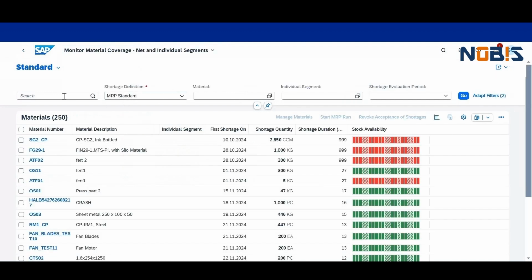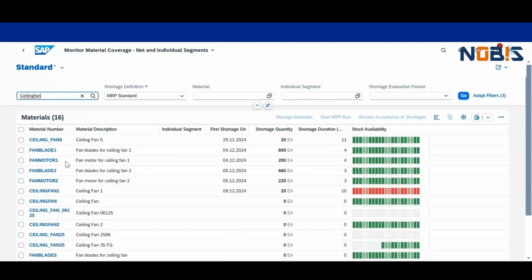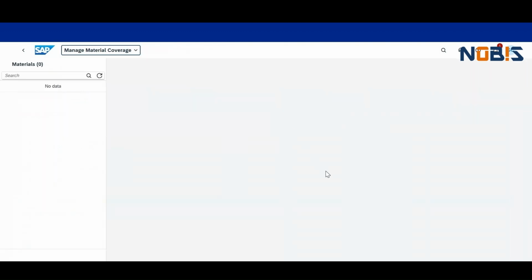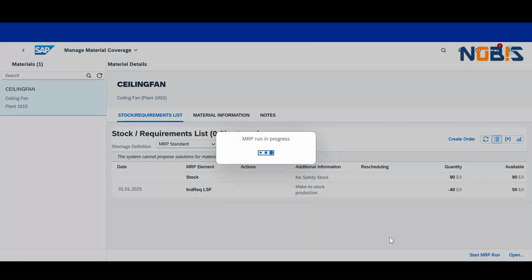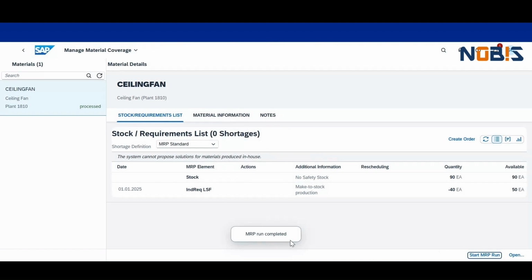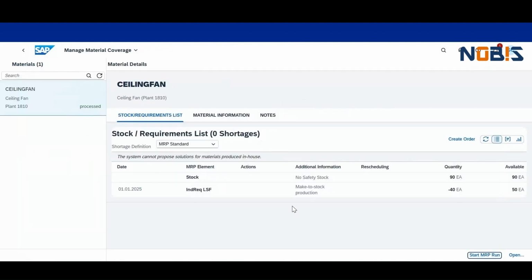Search Material. Select Material from List and click on Manage Materials. Click on Start MRP Run. Go to Monitor Stock/Requirements List and click on Refresh. You can see no planned order generated.